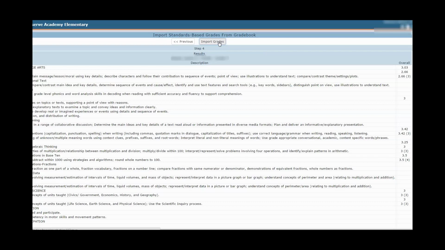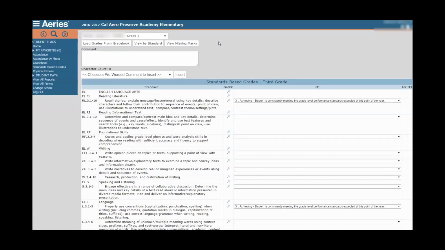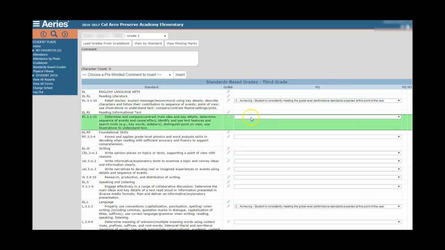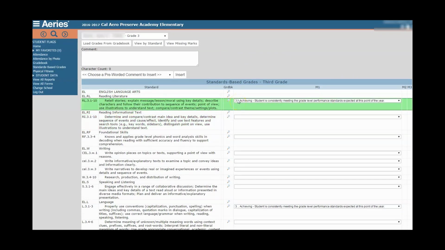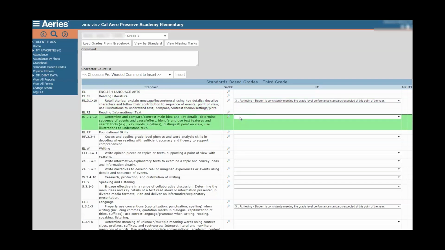Give it a minute because it's doing an awful lot of work that we don't have to do. And now you'll see your students' grades. Now you can see there's some areas in here where there are no marks, but right here is a mark. That is a 3. This student has achieved mastery of this standard at week 12, or what it should look like at week 12. But right here, perhaps there are no informational text or reading informational text marks.